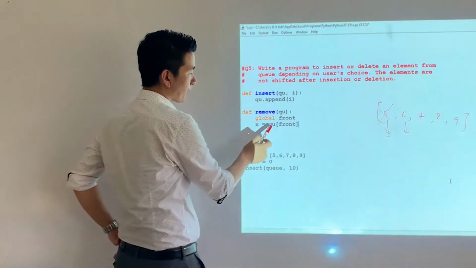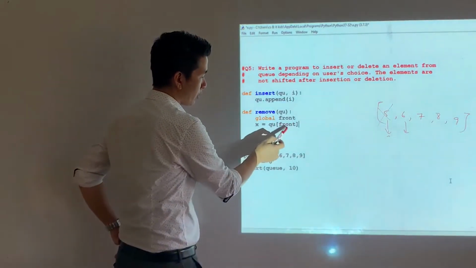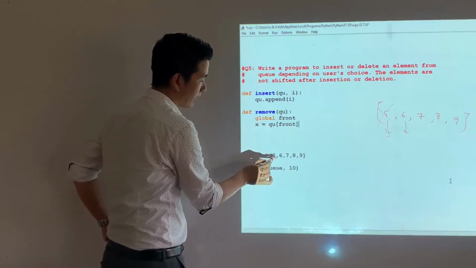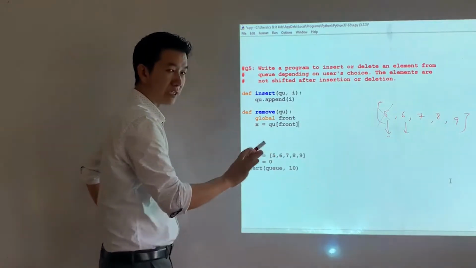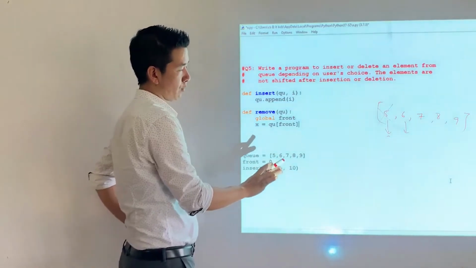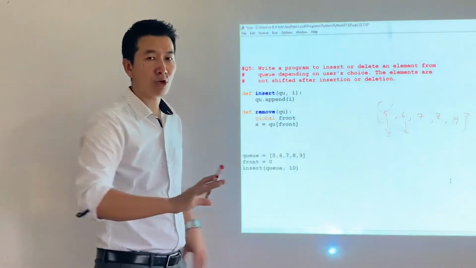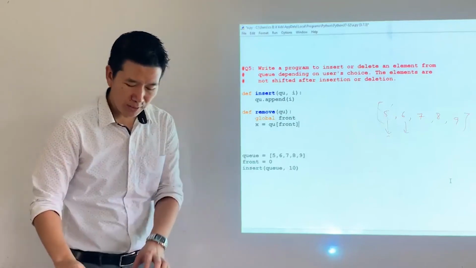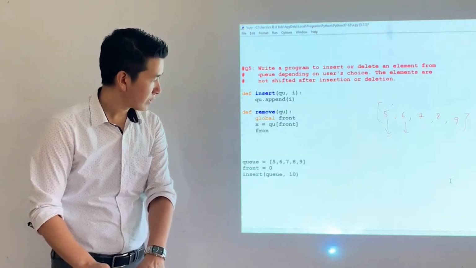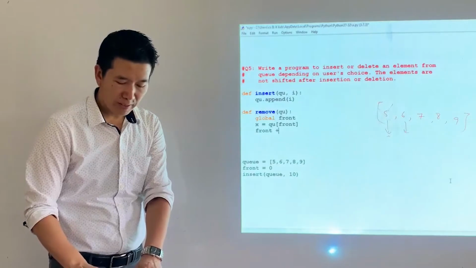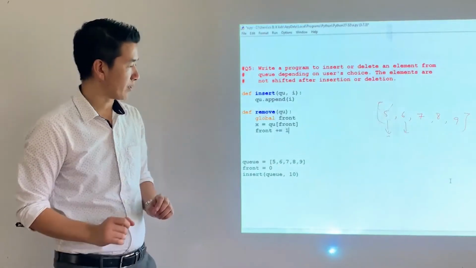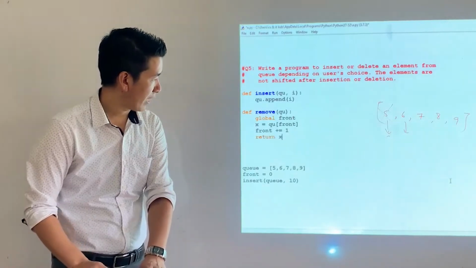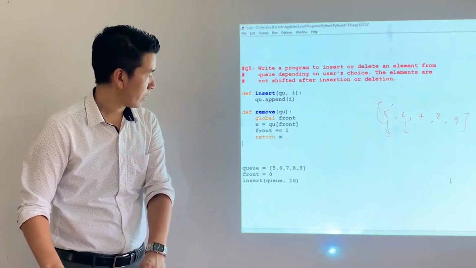So when I say Q of 0, it points to 5. 5 is being assigned to X. But this 5 as a value remains very much in the Q. This is the very question. You are not supposed to shift the elements, right? So once you're done with this, why don't you increment the value of front by 1, okay? And then, perhaps, you can return the value of X, okay?